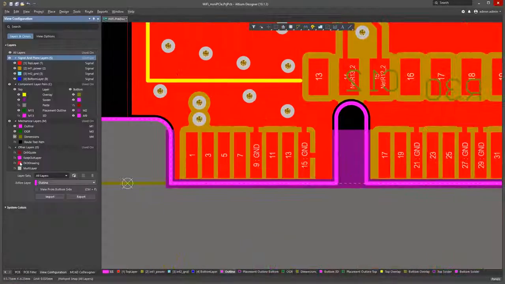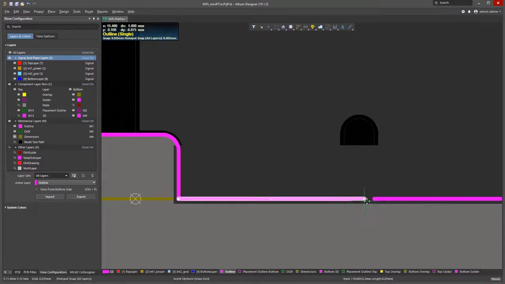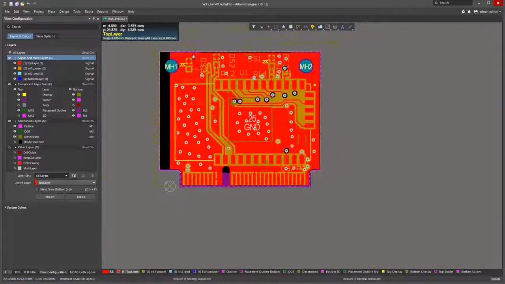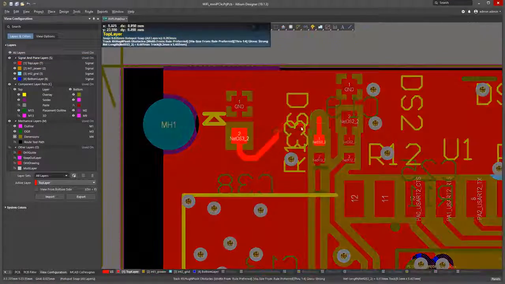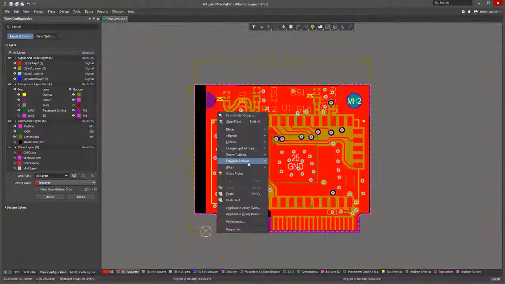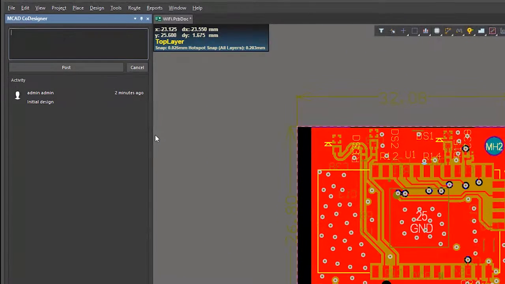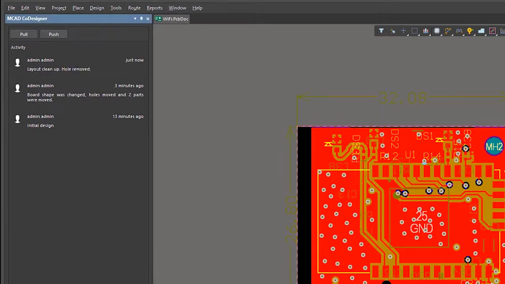Now of course, I need to do some further changes on the Altium Designer side. I'll quickly do some edits and we'll push this board to SolidWorks. I'll go through the same process here. I select Push and describe the edits I have made in the Comments field. I did a layout cleanup and removed the hole. As you can see, I get 3 records in my history.